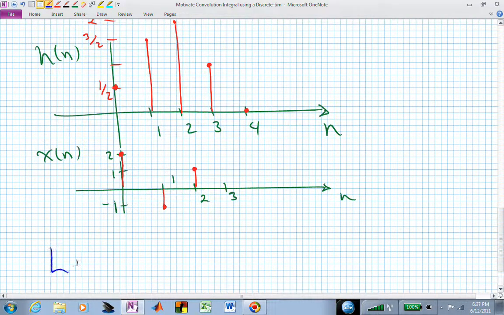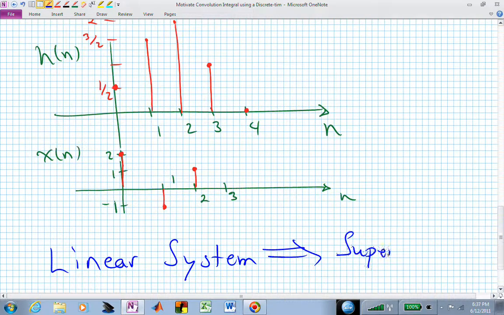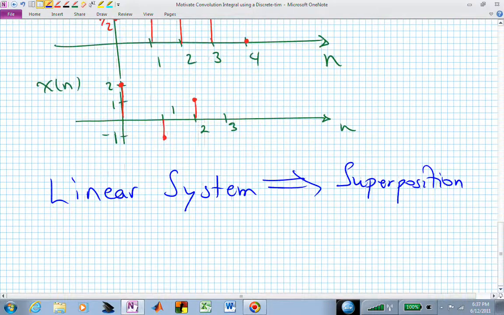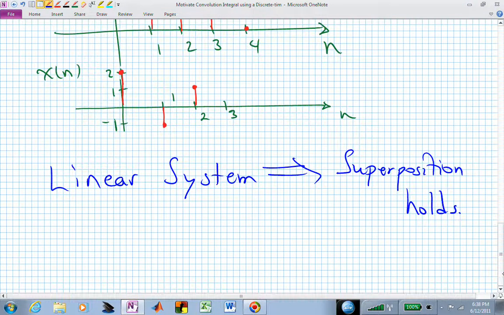For this, we are dealing with a linear system, and because we now have a linear system, we get this powerful property, which is superposition, and that superposition holds. What we are going to do then is apply the input at time n equals 0 and look at its response.